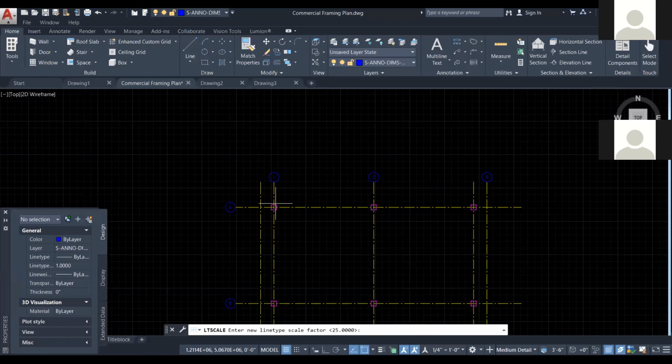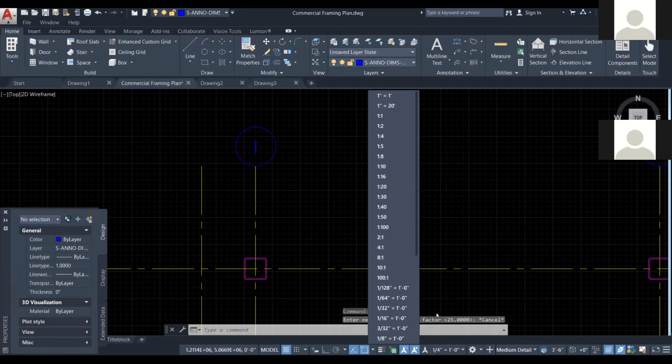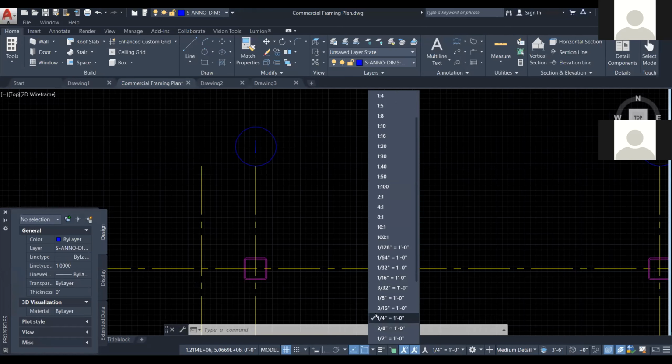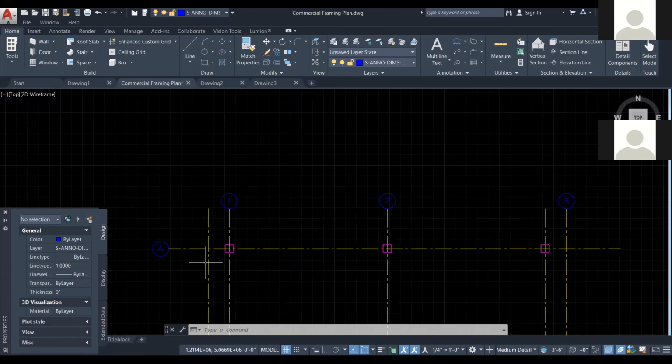What I just said was, in order for this text, which I placed within these bubbles, to come in at the right size, which is 1/8 of an inch, I had to make sure that I set my annotation scale down here. I set it to 1/4 of an inch, which is the same scale as my viewport in paper space, okay? That way, all this text and all of the dimensions will come in at the right size.